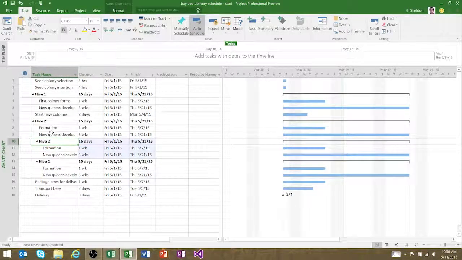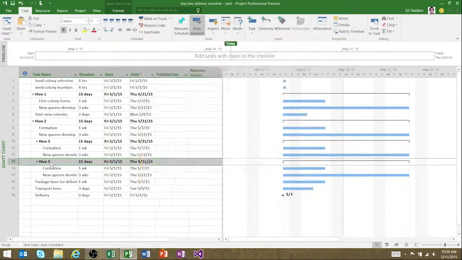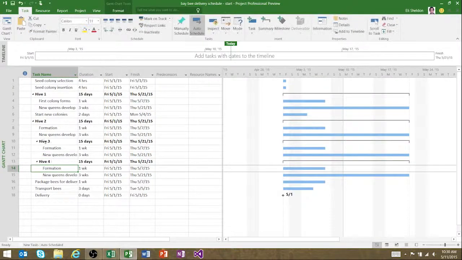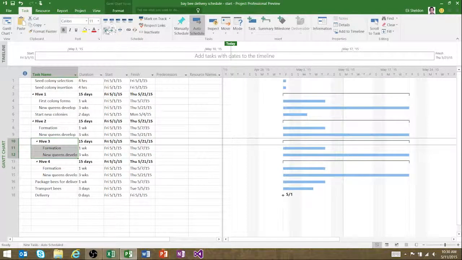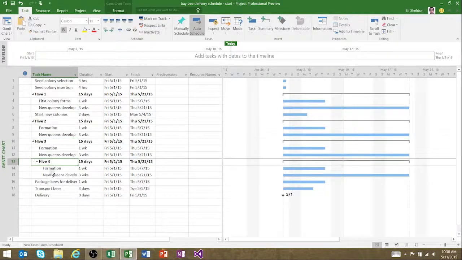You'll notice that as I paste these, just because of the way the tasks above them were indented, they get this hierarchy that we're not really looking for. So I will go ahead and outdent, which is, of course, the opposite of indent. And so at this point, we have 4 hives. All of them seem to be running at the same time so far, and we'll change that in just a bit. But we think that with these 4 hives, we will get the 100,000 bees that we need to deliver to Boston.